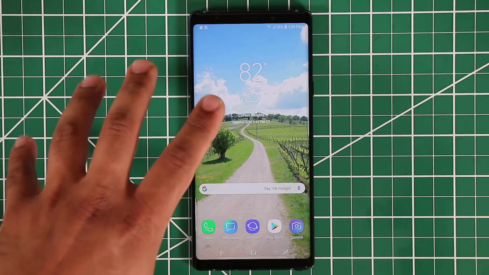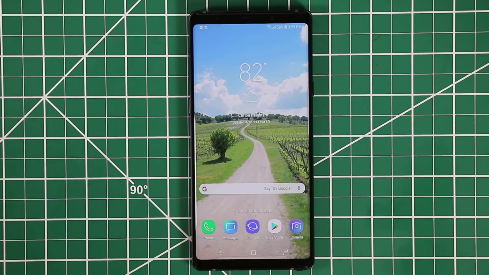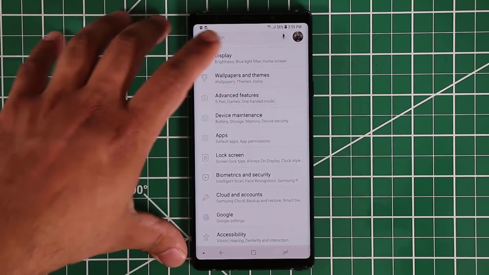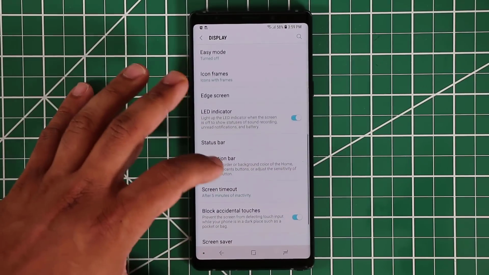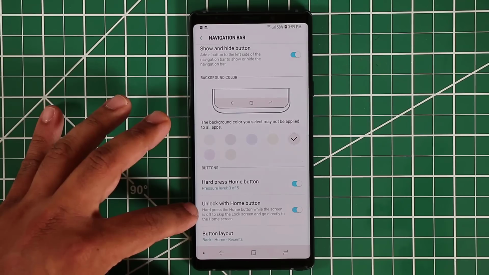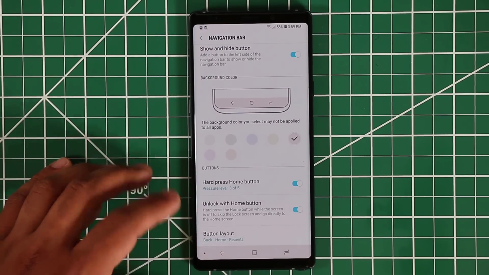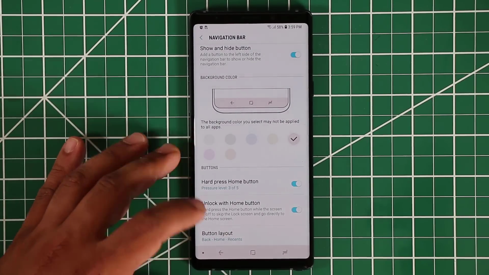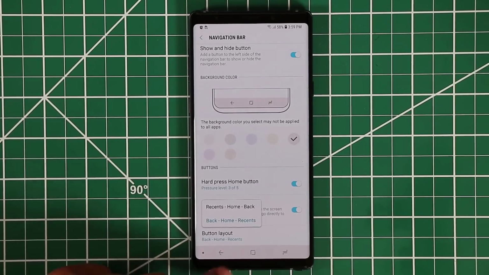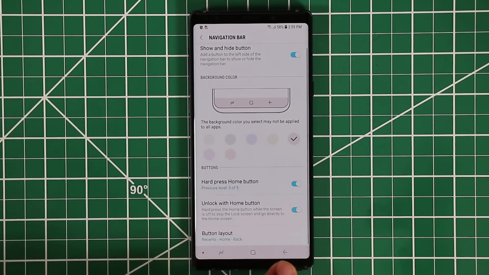Now, this only works if you don't have security enabled. It's just a nice little feature. So go back to display, go back to the navigation bar, change color, and use the home button to unlock. And of course, you have the button layout over here. With the button layout, you tap this, and you can change the position of these two keys. They get swapped. If I tap this, the back button goes here, the recent button goes here.